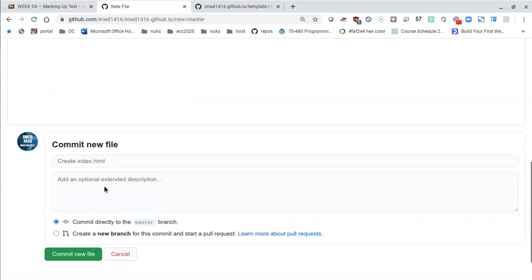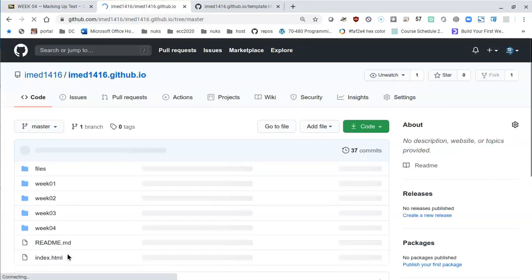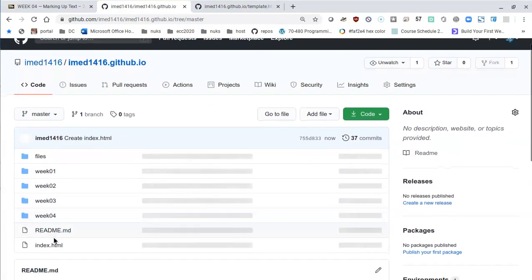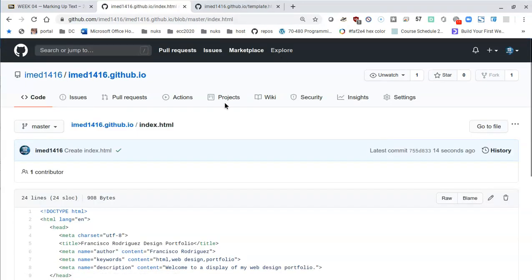I will commit this new file, scrolling to the bottom, click Commit New File. That'll take me back to my directory. Now I have an index page. Once again, if you already had an index page, make sure that you rename it before you do all this, hopefully. So I'll click on the index page. That'll take me to the design mode on GitHub.